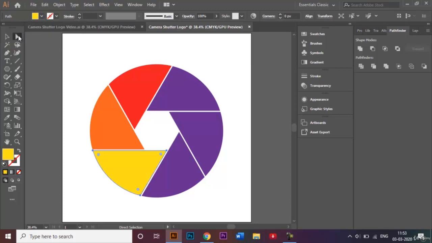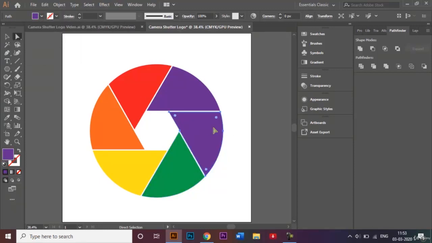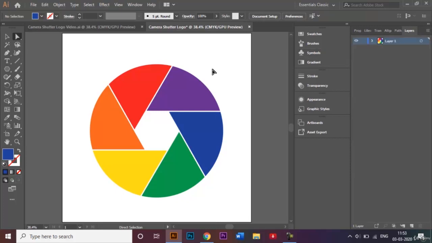So make sure that you're using the direct selection tool in order to select each part and add the colors accordingly. And like that, and there you go. We have now successfully made our camera shutter logo.